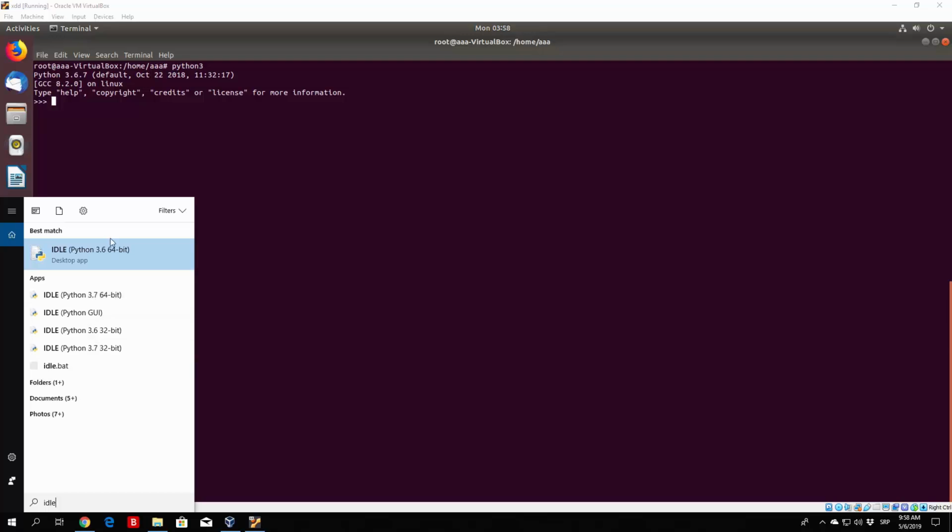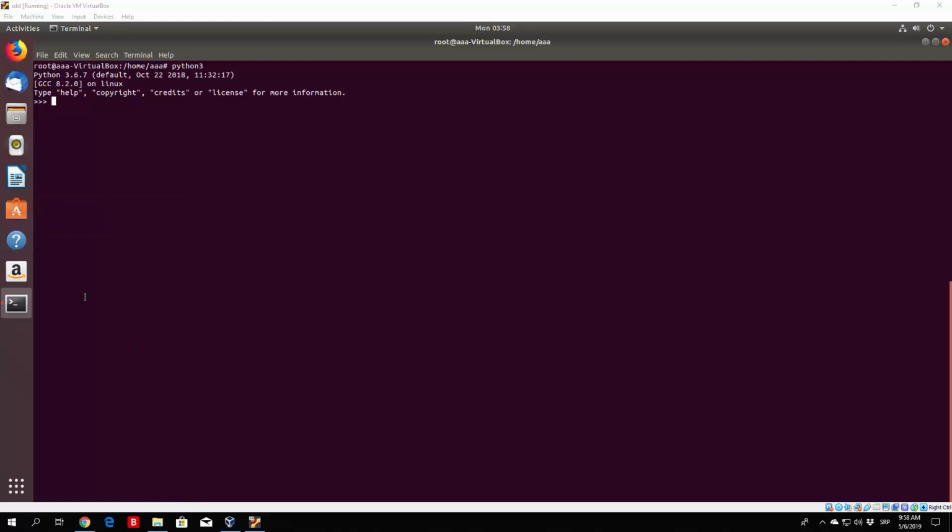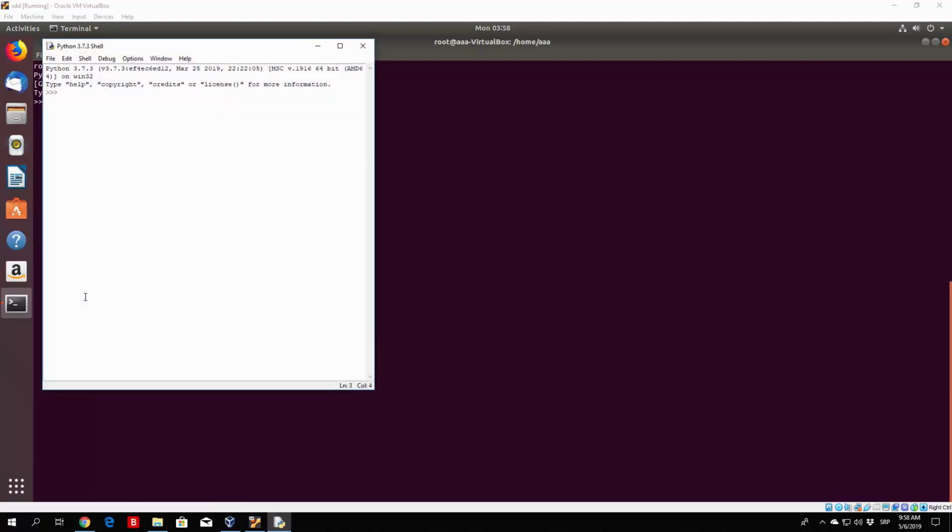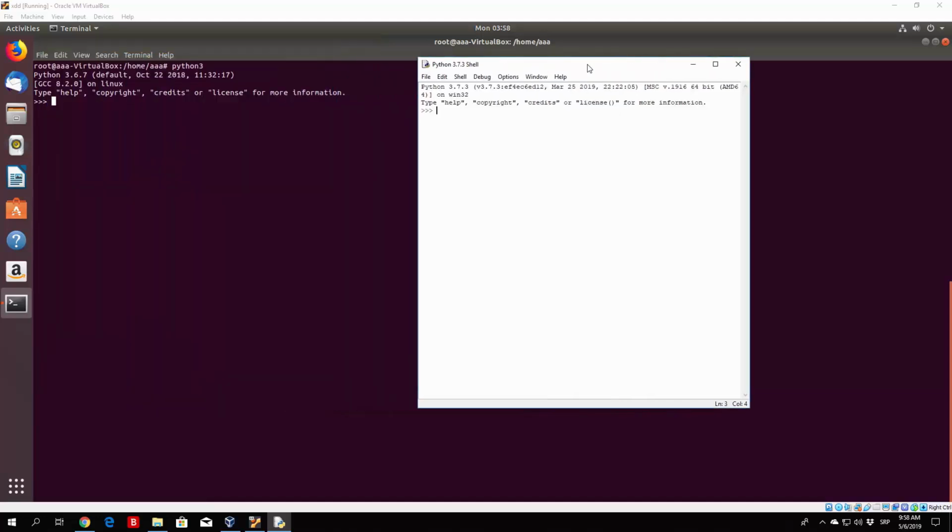Now I have multiple versions installed right here, that's why I have this many, so I'll just go with the newest version of the 64-bit Python 3. You can see they are rather the same on both Linux and Windows systems, and what IDLE, the interactive development environment, is basically, is that it is used to help us with the errors, most likely.